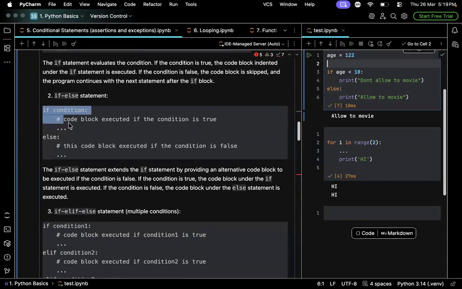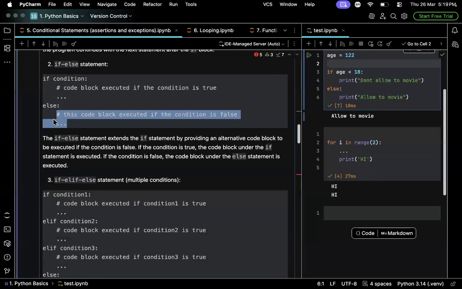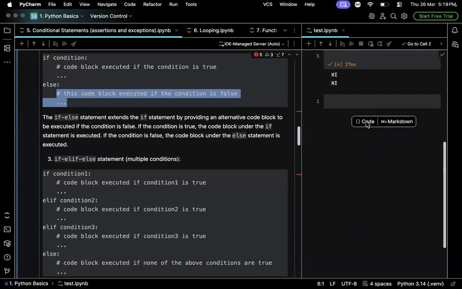The syntax of if else looks something like this. If this condition remains true, everything inside the if will get executed. And if the condition becomes false, everything inside the else will get executed. But in some cases, we want very fine-grained control. That means we want to execute a block only if the previous one fails. In such cases, elif comes into the picture.